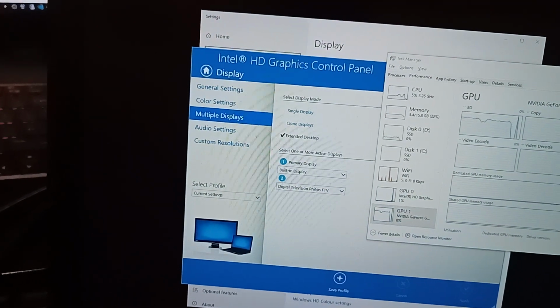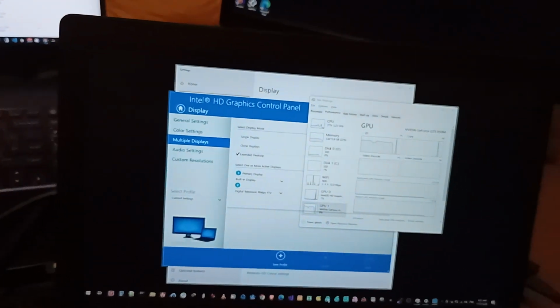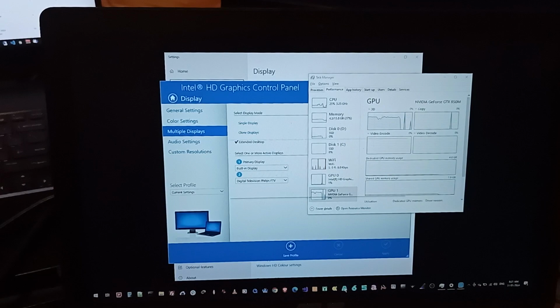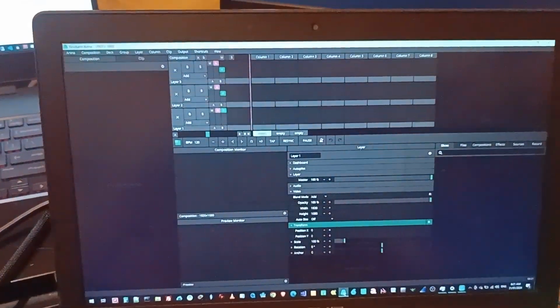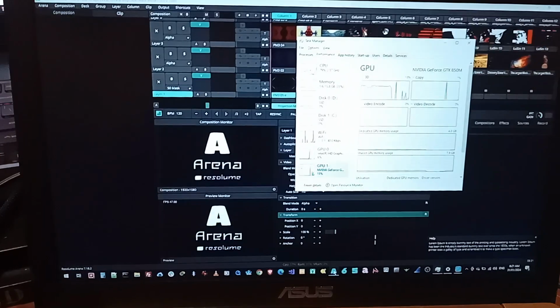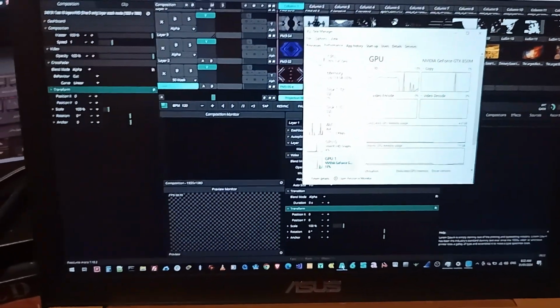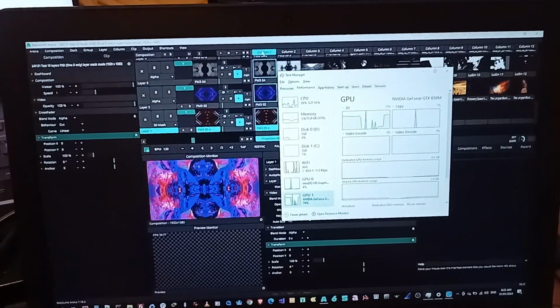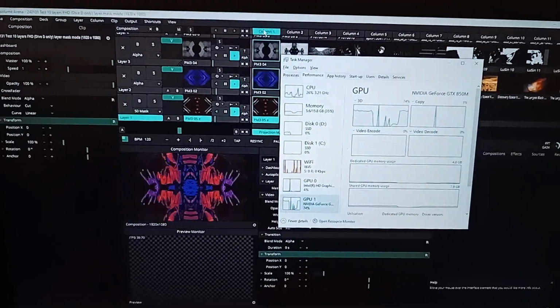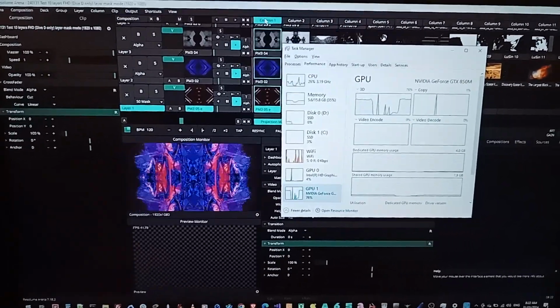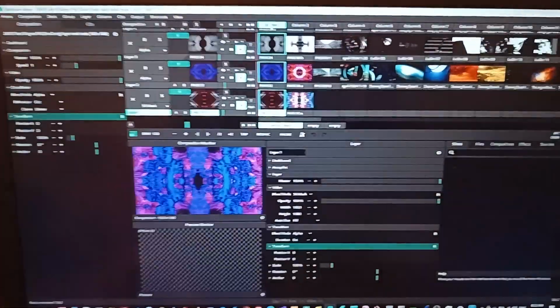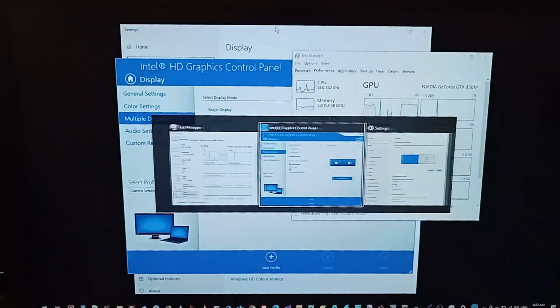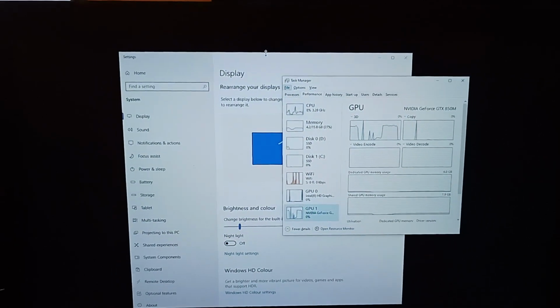Just going to try one more time opening Arena 7 now that I've changed that system-wide value. Let's go back to the task manager. Yeah, so already the load is up to 11%. All right, so this is not very clear because you're in the blur mode. GPU 1, the NVIDIA, is being loaded by Resolume, and I think maybe I need to do a restart for this change to take effect. Let's pause and I'll be back in a minute.